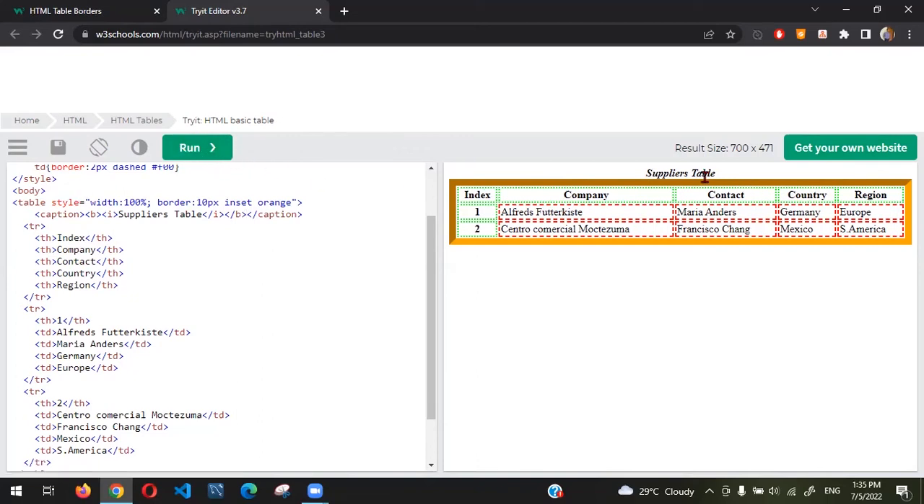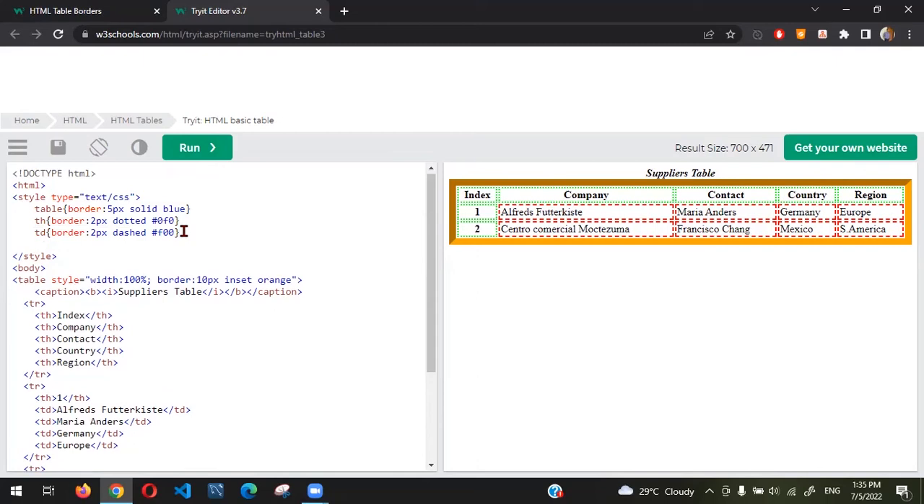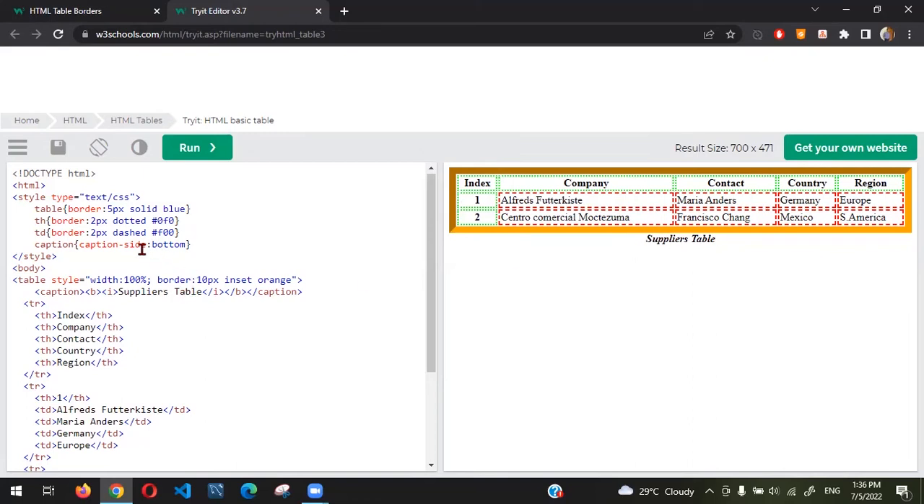Now this caption can be placed in the top or in the bottom. Caption has a CSS property called caption side. So you can use that one also here, for the caption tag. So I'm going to use a property called caption side. It has two values. One is top, other one is bottom. Default value is top. Whether you have mentioned it or not, the default caption side is top. If you want to get it to the bottom, after the table, you may type bottom here. Now you can see that suppliers table.